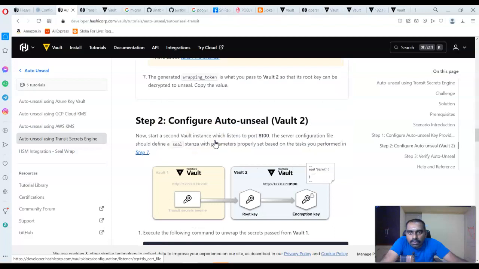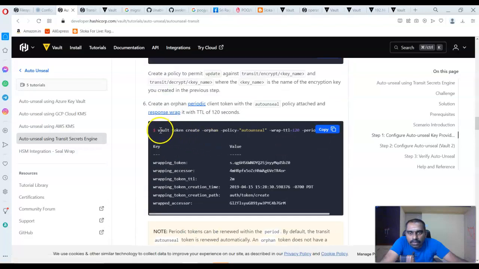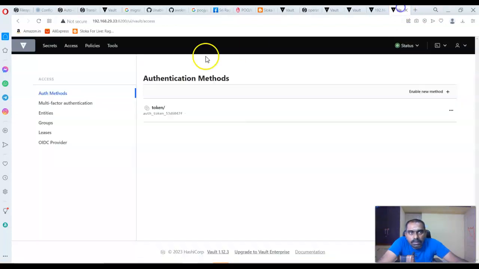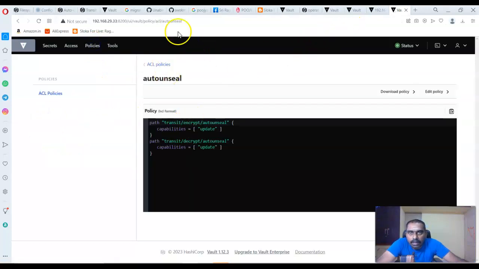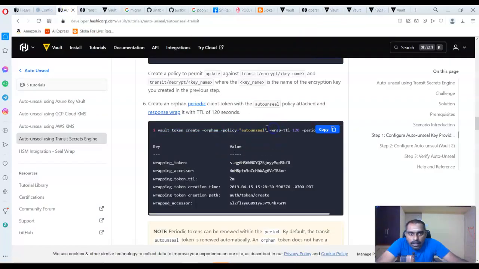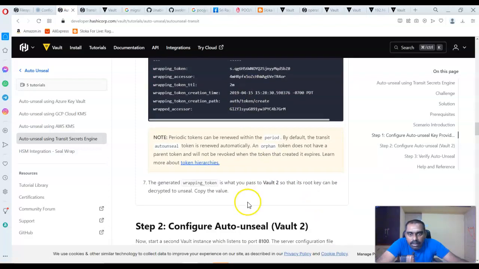So one command which I want to show, I lost the history, so I'm here. Token, I just created a token, an orphan token, because if the parent token is revoked, this token also gets revoked. That's the reason I have created an orphan token. Okay, and the policy I have assigned is the auto unseal policy. You see here, this is the policy I have assigned. And I just created a wrap token and the period is 24 hours.